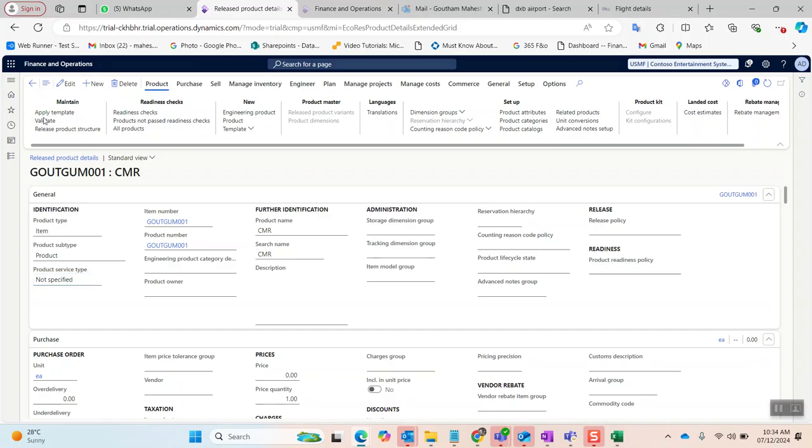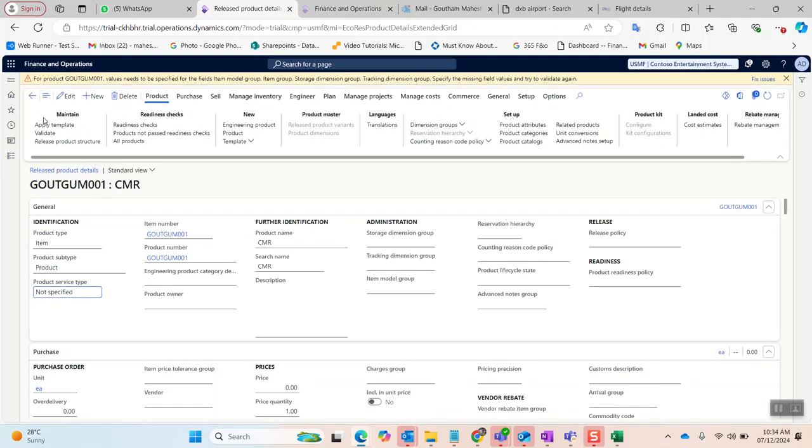So when I click on validate, now you can see for this particular product we need to specify the fields: item model group, item group, storage dimension group, tracking dimension group. Specify the missing field values and try to validate it. Okay, so these are the five which we have discussed now: the item model group, item group, storage dimension group, and tracking dimension group, which need to be updated. Let me update these fields and then we will validate it. Let me click on edit.